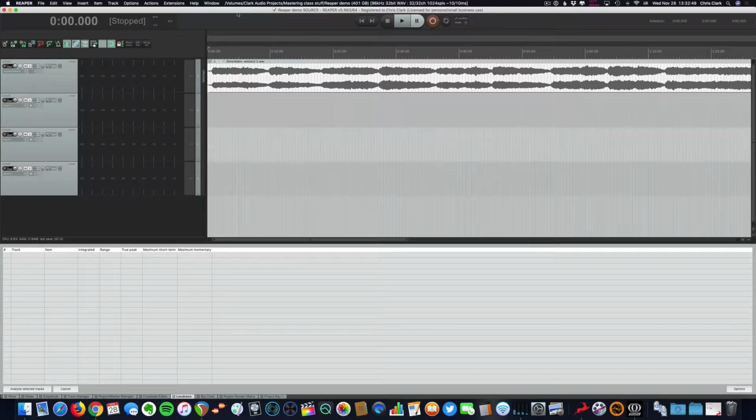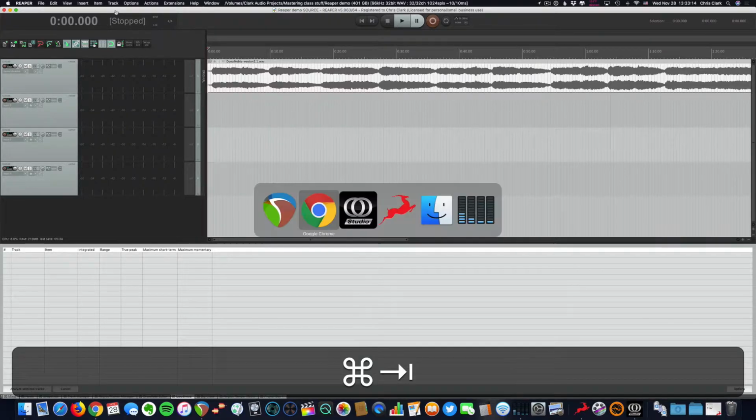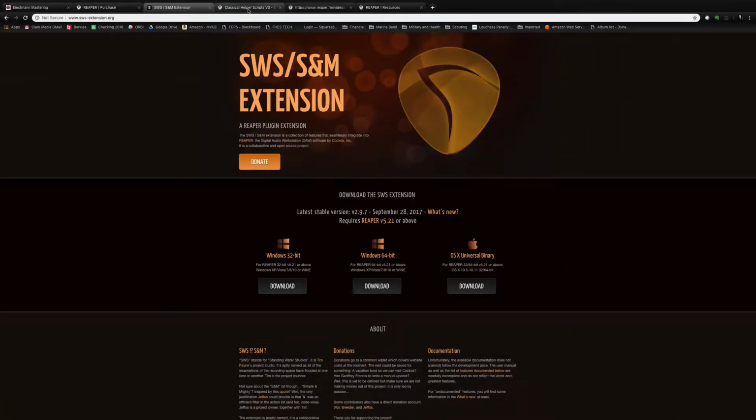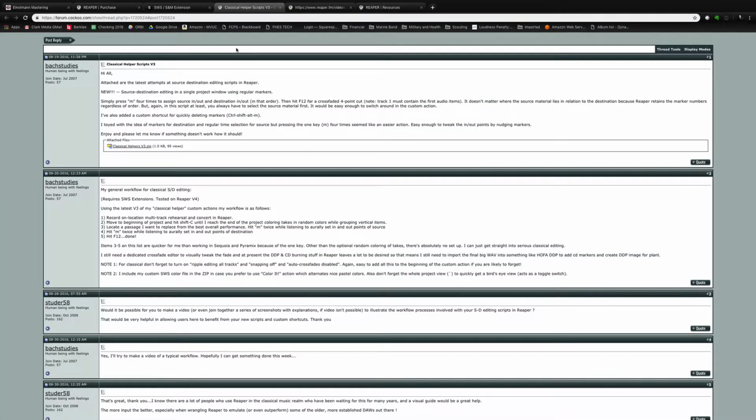Okay, so I'm not going to go into detail, as there's a lot of great videos on Reaper. Let's talk about the whole source to destination thing, because I know that's a thing that really only DAWs like Sequoia or Pyramix do at a much, much greater expense. So in Reaper, you have to go install yet another set of key commands. So let me go back to Chrome, and I found this posting a while back.